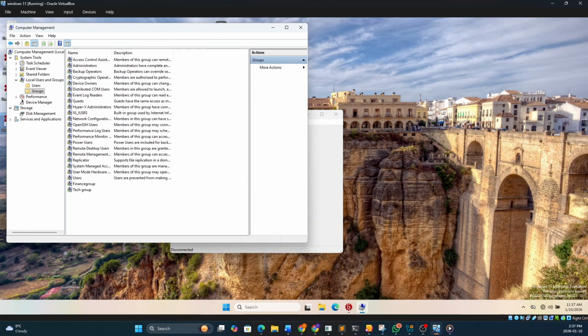So we have the finance group and we have the tech group. So this is how RBAC, which is role-based access control, works. It's not user to user. It is user to group. Then they have access to permissions in terms of resources.